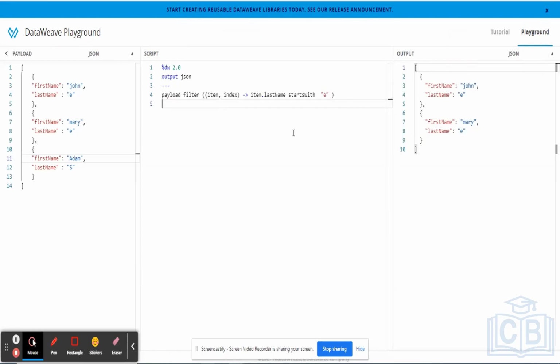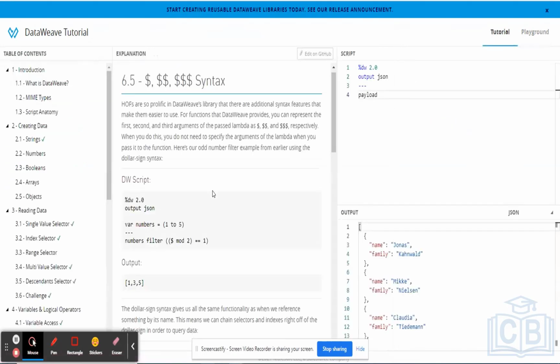Adam, the last one is not starting, right? So each item represents each person. We filter each item and put them in the index, and we're saying that if the item's last name starts with E, then display it. All right, I think this is really good. I need to practice, but I think this is a very useful function.